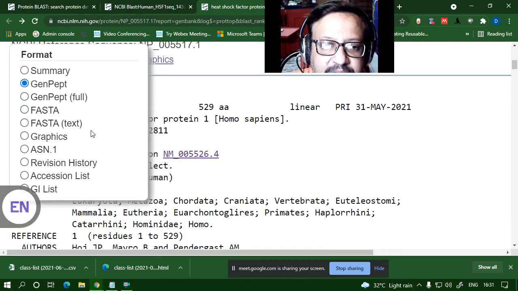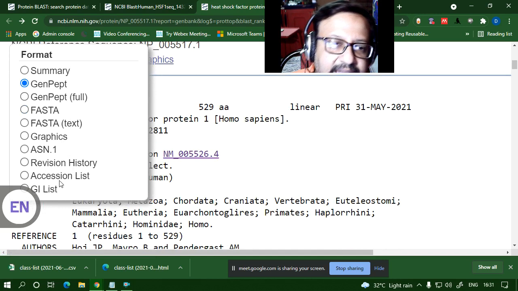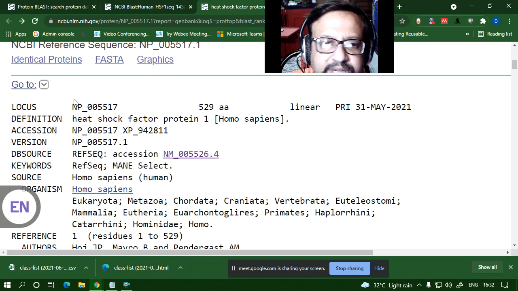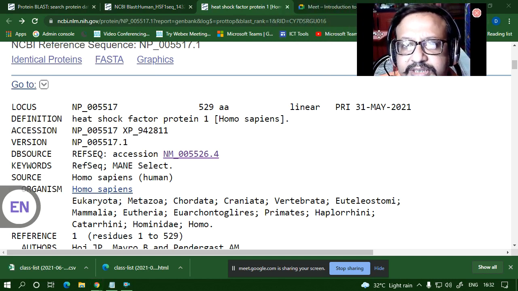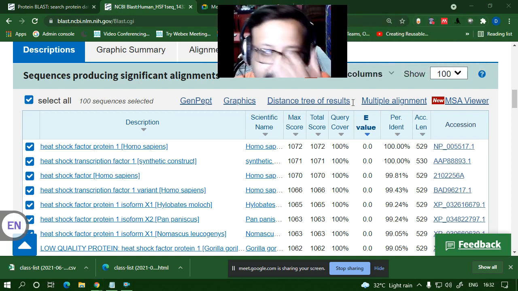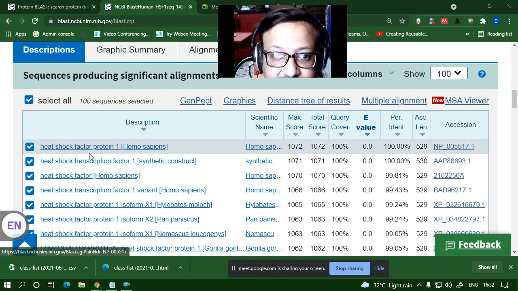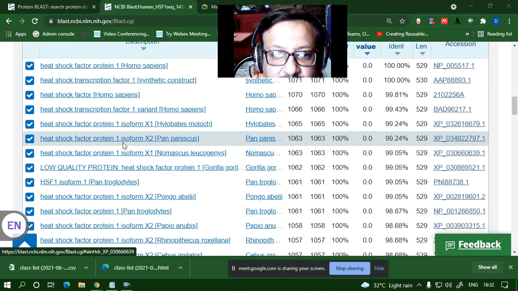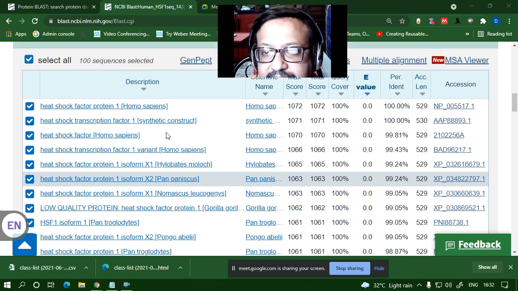So you can have whatever you want: accession list, GenPept, FASTA, graphics, revision history, all summary. You can get lots of information from here. So let's close this window and get back to the original place. This is the accession number which you had seen. And you see what are the things which you can see.